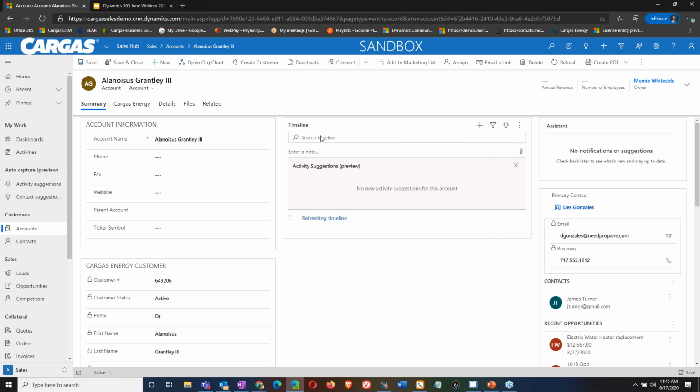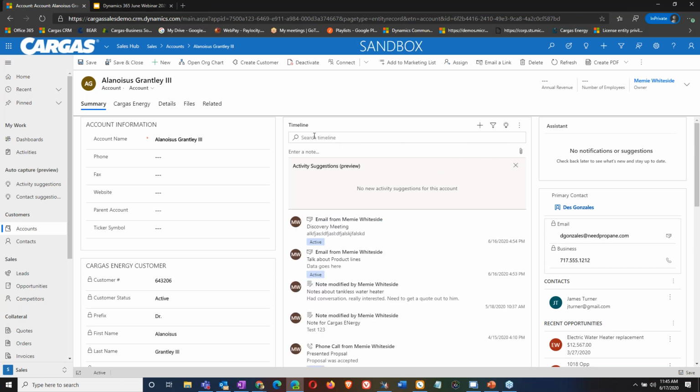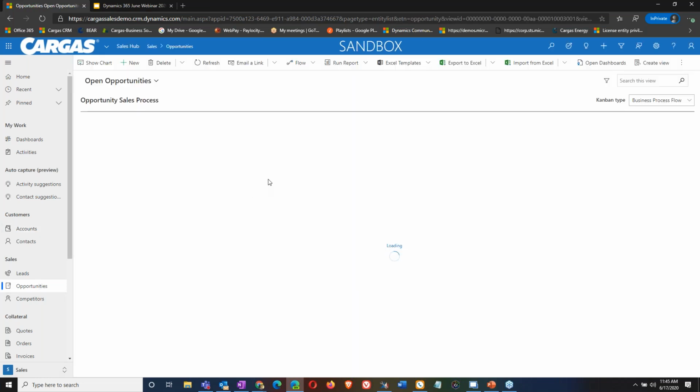So this new, let's call it the universal search in the timeline, is a really useful feature that you can use in the 2020 Wave 1 release. Another one of my favorite features, and Dave browsed over these as well, is Kanban views, and that's what they call them.